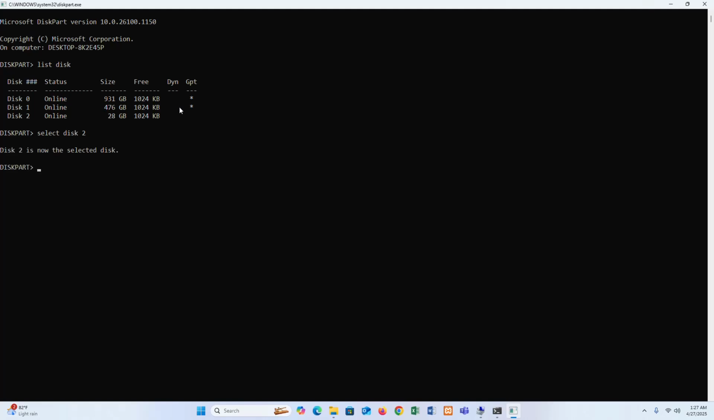Okay, now list the partition of this disk. This disk has one partition, primary partition. Now select the partition. Partition number 1. Hit enter. Okay, the partition 1 is now the selected partition.